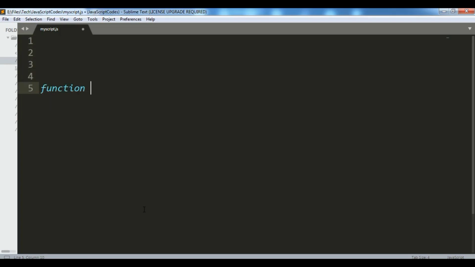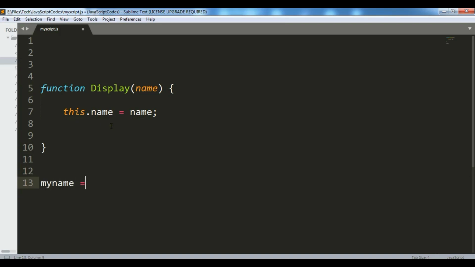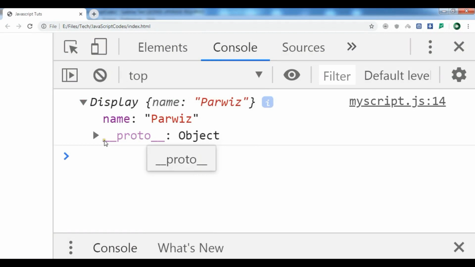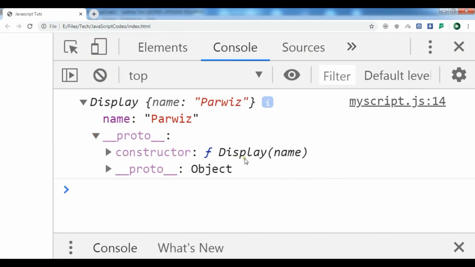So for example, let me just create function Display. So it's a class, it's not a function. When we create a class in the older way, we need to capitalize the first letter. Now let me say this.name equals name. And now if I create an object of this Display class, let me say myName and new Display, and you can add a name in here. Now if I console.log myName, you'll see that I am receiving my name in here. And if you see, the proto is object, and if you see further, it's a constructor function.